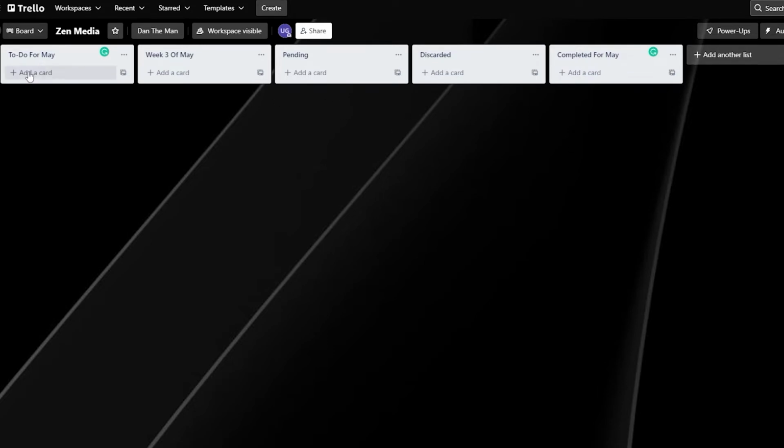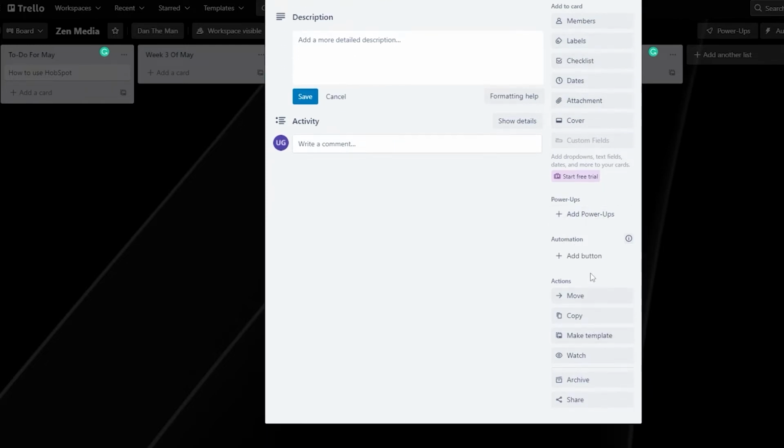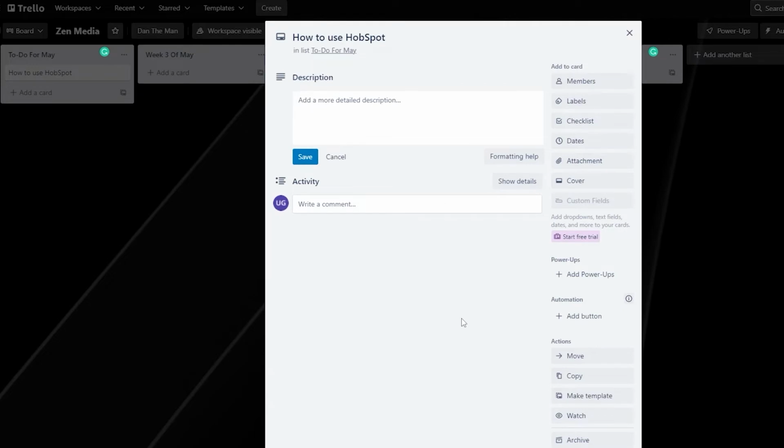To add a task, just click on the add a card button over here and add your cards. For example, if we're using VoiceOver over here, we can say how to use HubSpot. There we go. Now I'm going to click over here on the task, and over here we have a bunch of different options. We have descriptions, activity, attachments, dates, checklists, and all of that. We can add power-ups, we can add automation buttons, and have options like move, make, copy, or stuff like that. We're going to do this one later on, and I'm going to show you how to do this. That's pretty amazing and pretty simple.